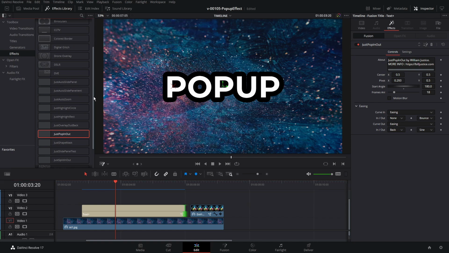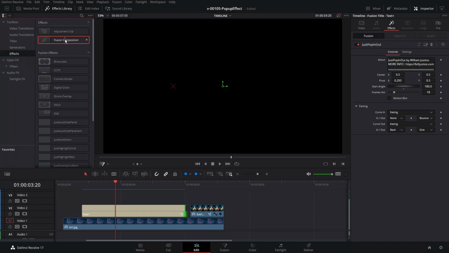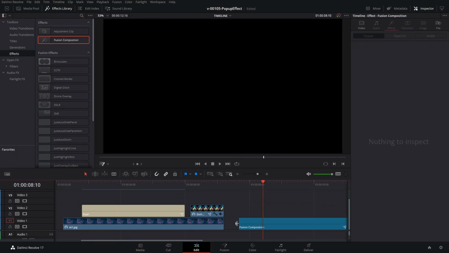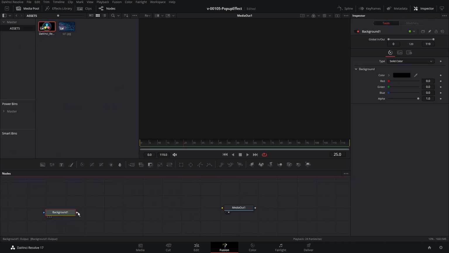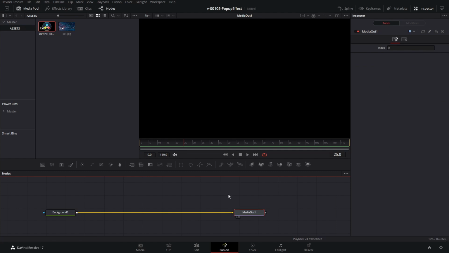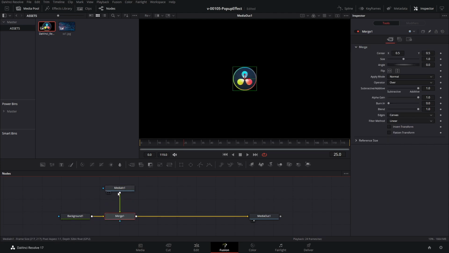Just kind of take it behind the scenes just a little bit. Let's go to effects, and we're going to take a Fusion composition and drag that in and get into Fusion. All right, so let's set up this effect. We're going to start with a background and connect that up to the media out, and we'll use this Resolve logo to do the animation. So we take the Resolve logo and merge it right on top of the background, and there we go.